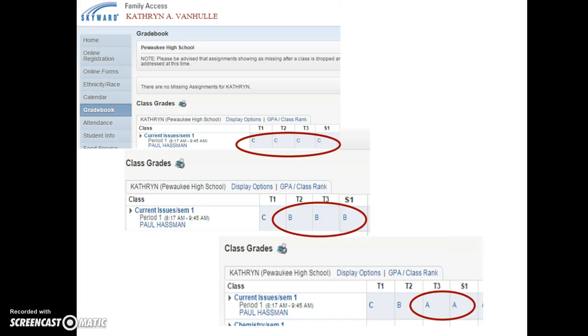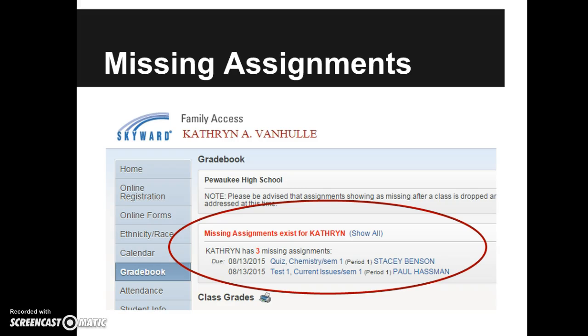So in other words, the grade a student earns at the end of a term or at the end of a semester is reflective of their level of performance at that particular time and date. One final item we want to highlight as it relates to the academic performance of students is where to look to see if your student has any missing work.